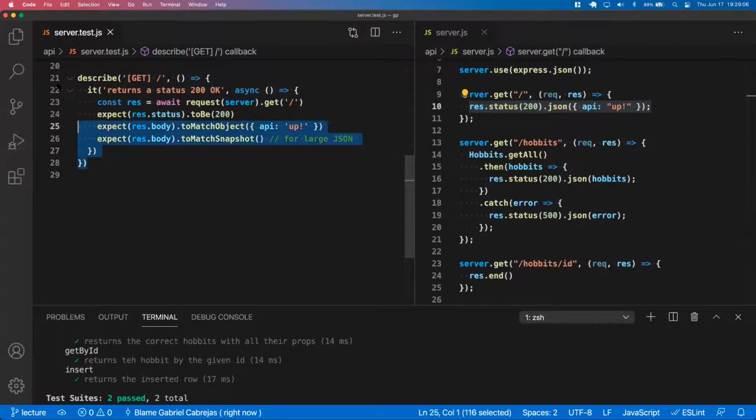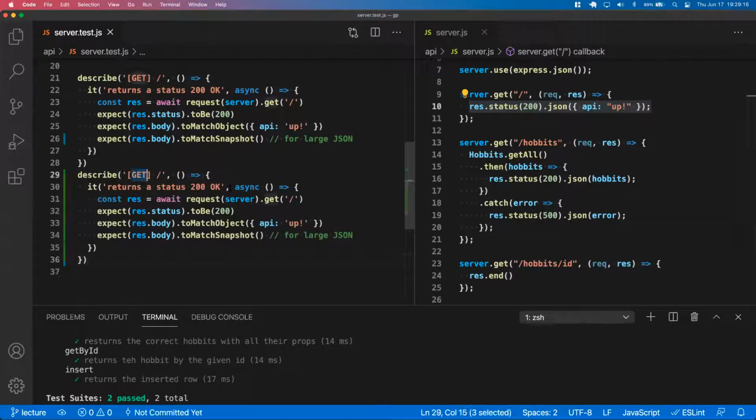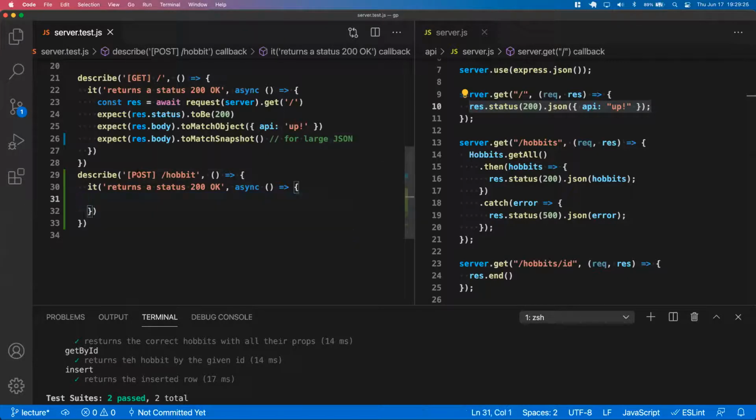Cool. All right. What should we do next? How about post? Or how do we post a new Hobbit? And you are going to help me with this one. Returns a 201. Created, right?